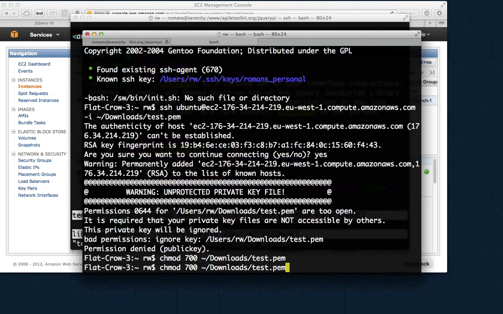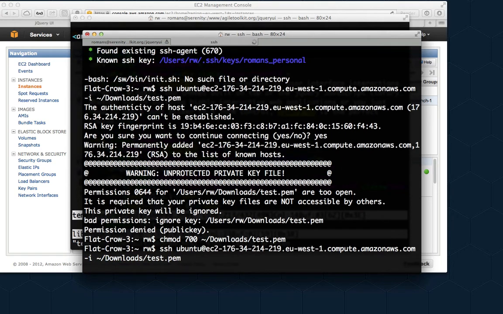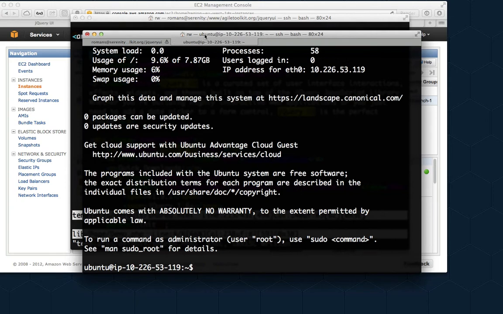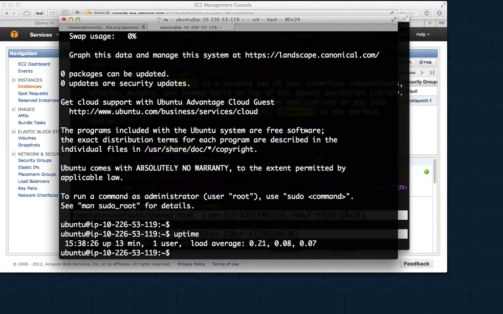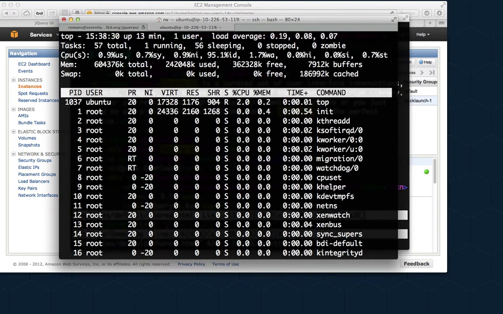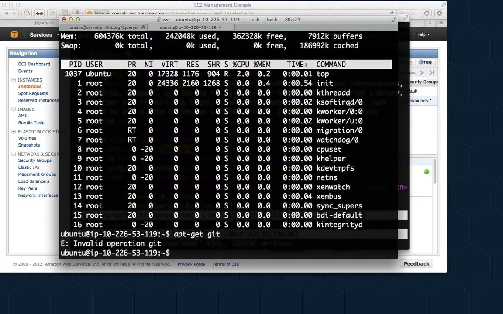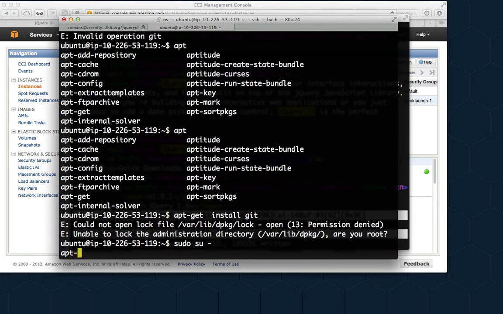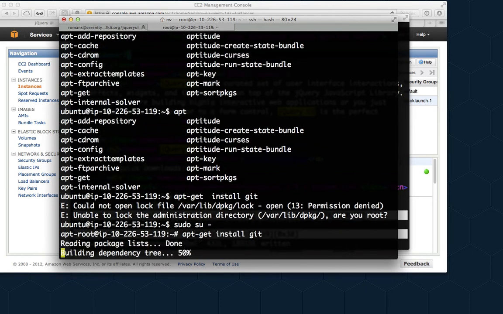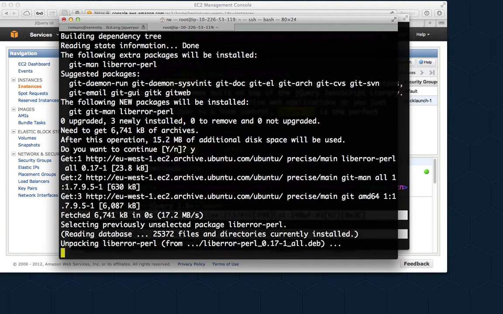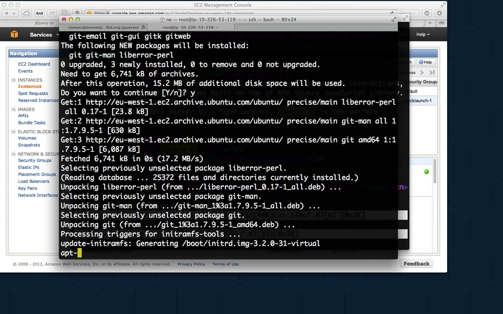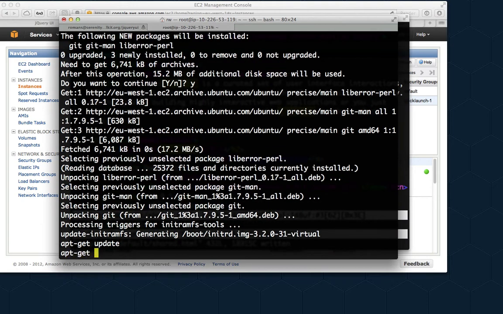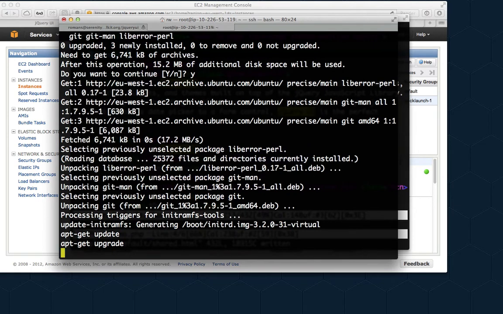It asks me to remove the public permissions from the key. See if I'm lucky. And it looks like I'm in my new instance now. Lovely. So that's Amazon. Okay, cool. Okay, looks good. I'll do the update, just to make sure all the security patches are applied.